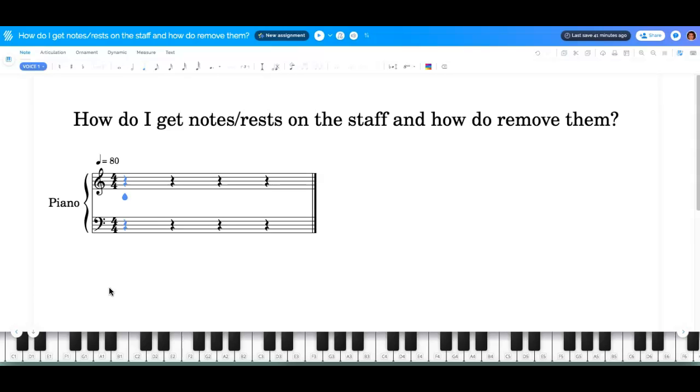Now I highly, highly recommend that you turn your keyboard or your piano keys on at the bottom of your screen. Notice that you can see all these piano keys. How do you turn that on and off? Right up in this menu right here.